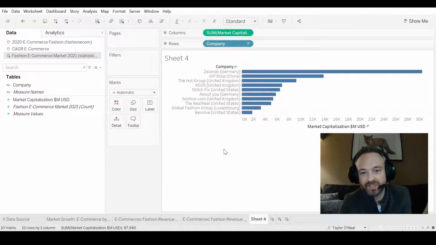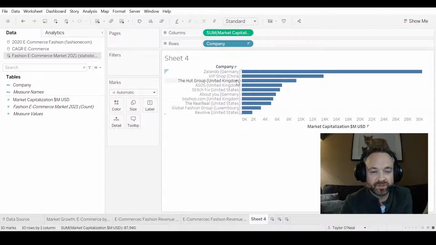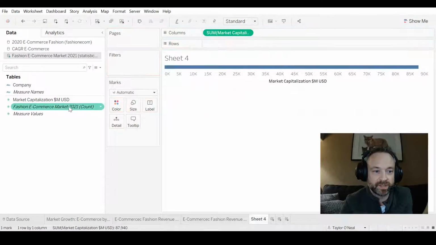But the country's mixed in there. So this does tell us Zalando's the most, but I want to see the trends on the UK versus Germany or anywhere else, and so we need to do something a little bit differently. So I'm going to bring that back out, and on company, I'm going to right-click that, click transform, and custom split.